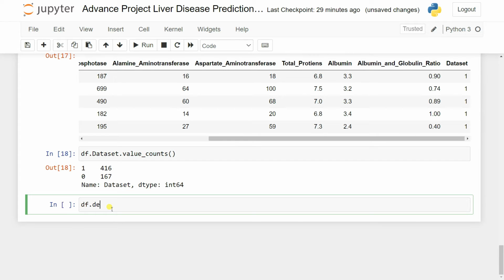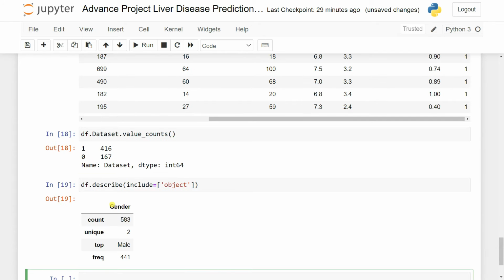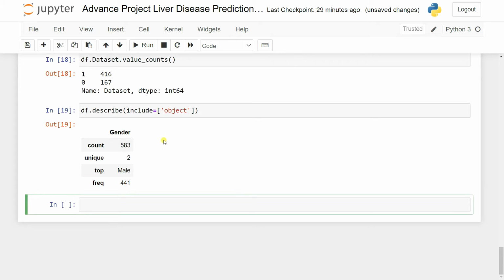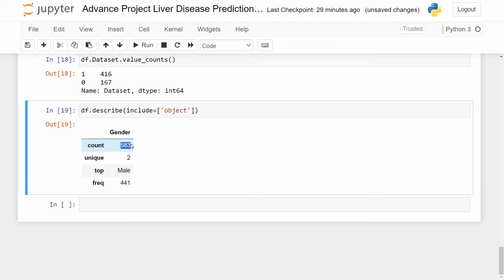So for that we can take the describe, and we can pass here the include, and let's try to use here the object. Okay, this is the distribution of my object column. It has a count of 583. Unique values are two, I mean male and female, top is male, and frequency is 441. That means most of the people having the liver disease are male, and the topmost value is male.